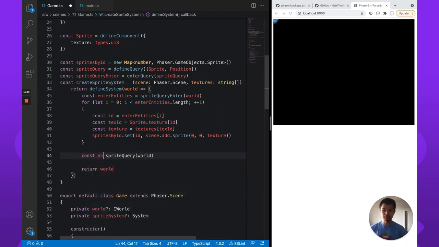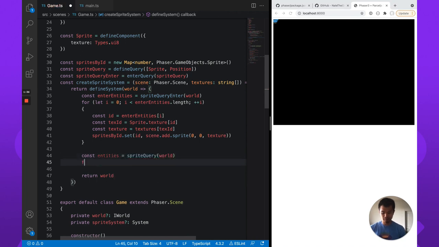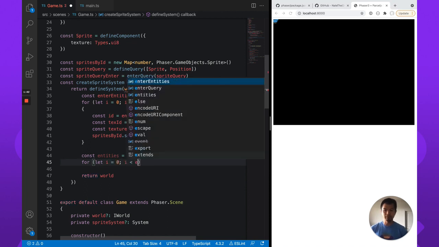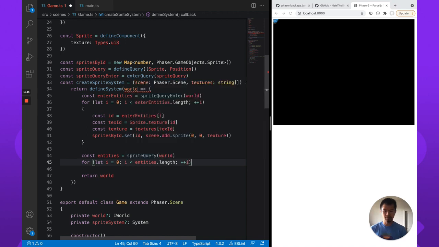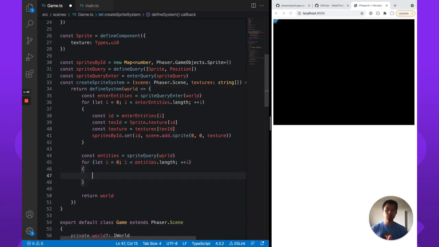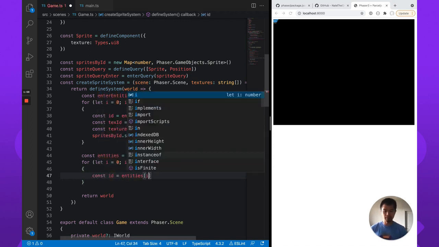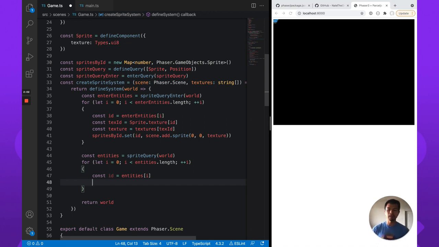But let's just get here entities, it's that, and let's do another for loop. 0, i less than entities.length. And we're going to go through each entity, and what we're going to do is basically set the position for the sprite. So we'll do ID, and then here entities i, so that's the ID of our entity, in this case the tank. And we want to get the sprite, so spritesByID.get(ID). So let's call this sprite.